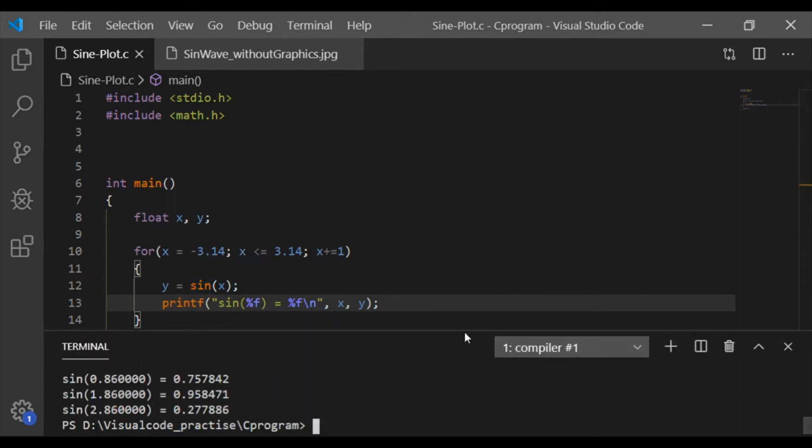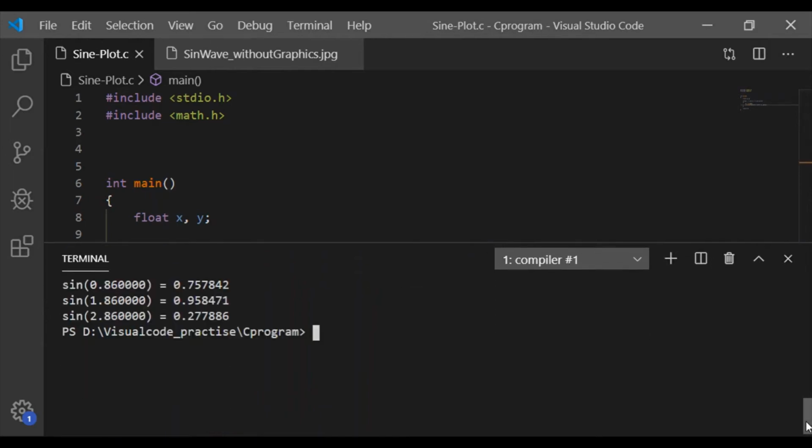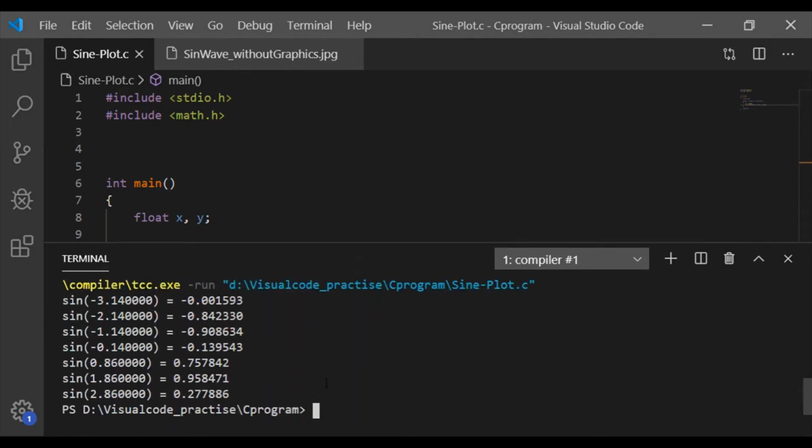In our terminal, we could see that sine of minus 3.14 is minus 0. That is, y ranges from 0.0 to 0.2 when x ranges from minus 3.14 to 2.8.